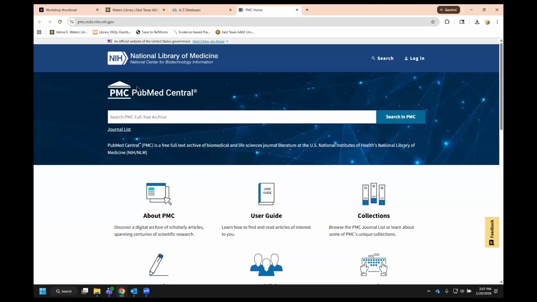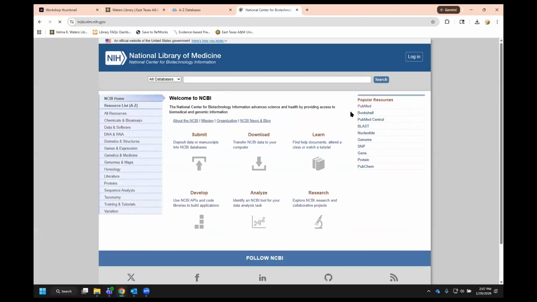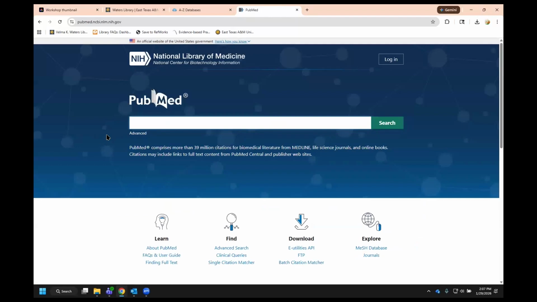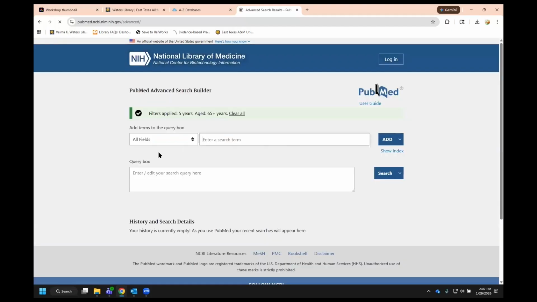Okay, so to access Pubmed from here, you will need to click on this icon up here, the National Library of Medicine, and these popular resources. These are a lot of really great tools to explore, but today we're just going to focus on the Pubmed database. And then here it is. It looks very similar to Pubmed Central. The main difference is I now have access to their advanced search. So I'm going to go ahead and click on that.